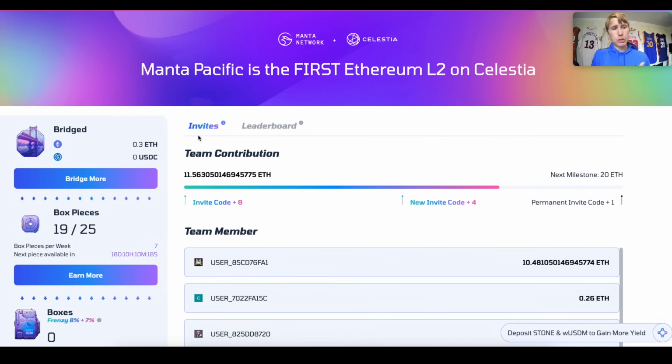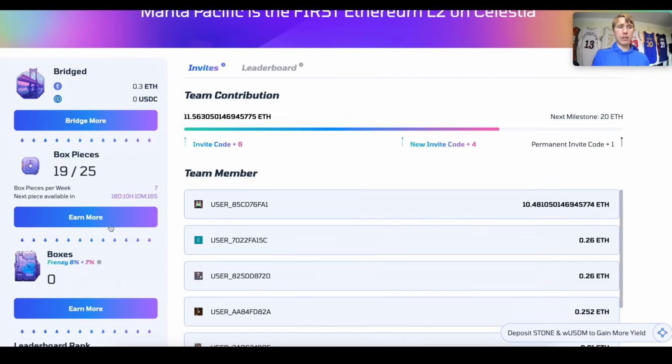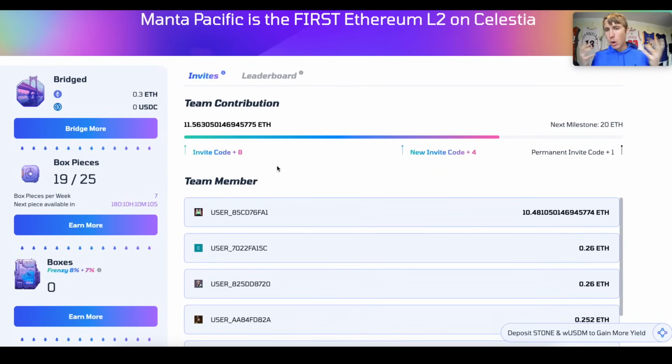When you bridge over to Manta Network, you will actually get these different boxes and box pieces that you can open up. They have different NFTs inside of them once you open them, which will then place you into certain tiers for particular airdrop allocations.